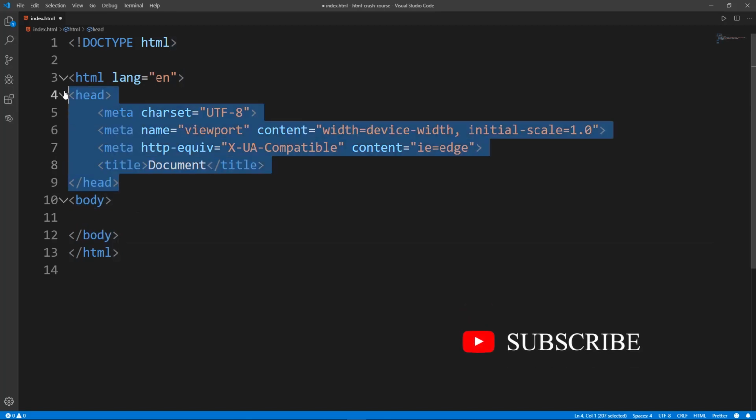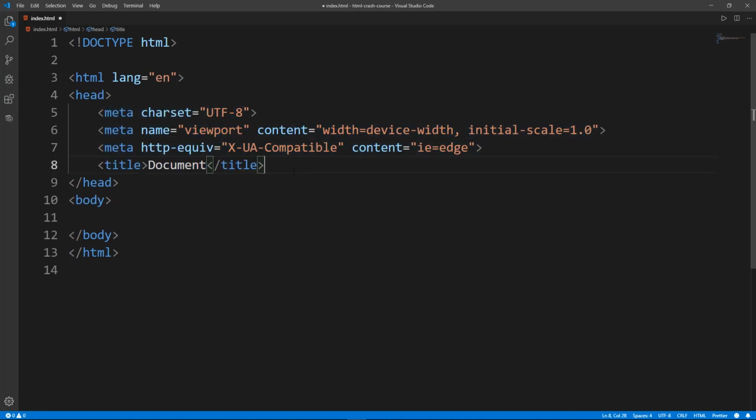So the head part first. What it means is that whatever data you place inside the head is not visible on the screen. Mainly you keep data like the metadata. Metadata is the data that is used by the search engines to optimize your page. So when you type in Facebook in the browser, automatically it refers to Facebook, right?